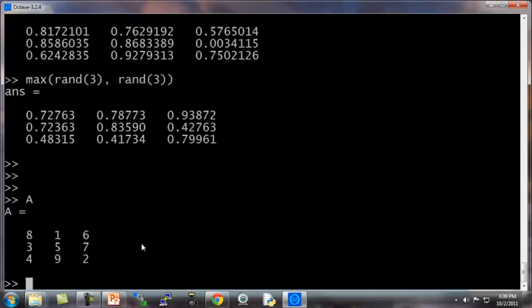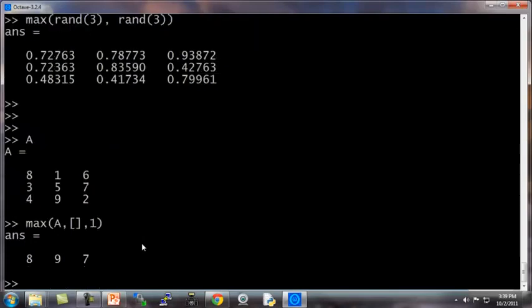This is my magic square, 3 by 3, a. Let's say I type max(a, [], 1), with these open and close square brackets, comma 1. What this does is it takes the column-wise maximum.